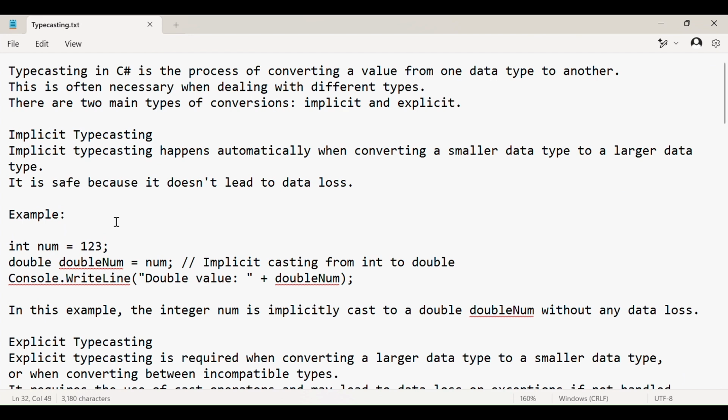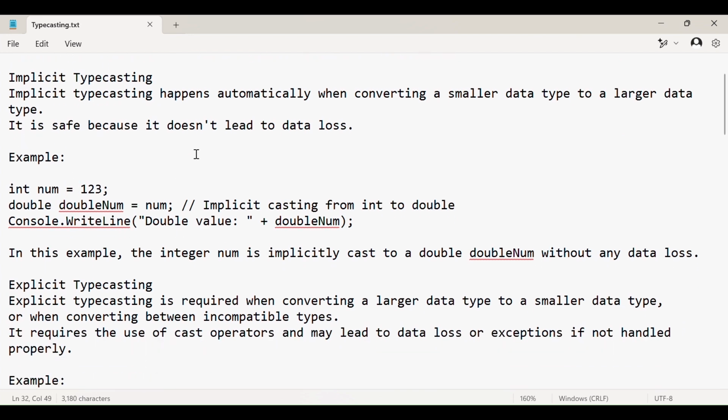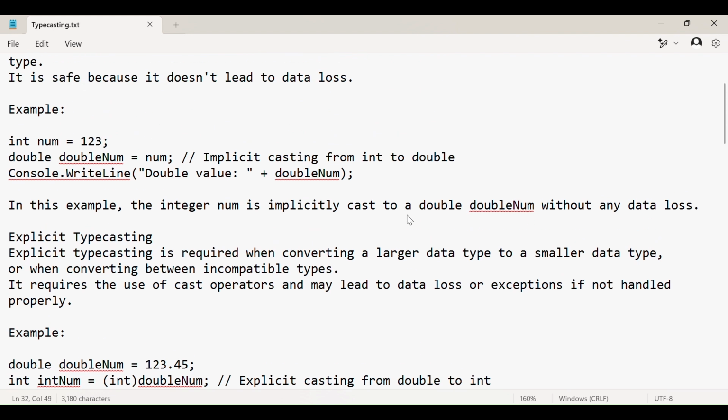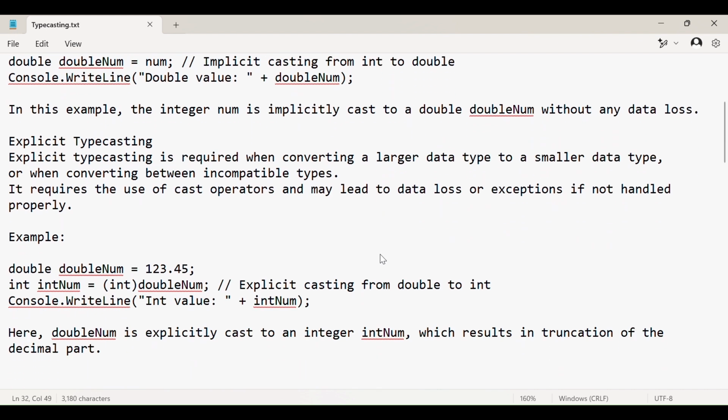Explicit casting. What is explicit casting? Explicit typecasting is required when converting a larger data type to a smaller data type. It is just the reverse of implicit typecasting. So whenever we are trying to convert a larger data type to a smaller data type, that time explicit typecasting is required. Or when converting between incompatible types, it requires the use of the cast operator.